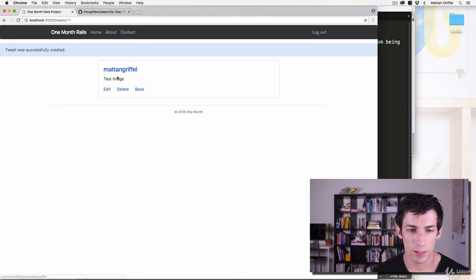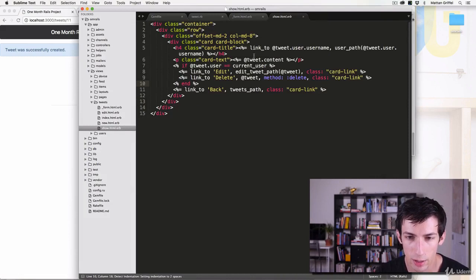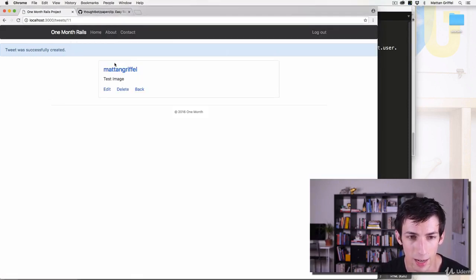And now if I want to display that here, all I'd have to do is go to the tweet show page, and I'll show it inside the card. Actually, in the next video I'll show you how you can show an image inside of a card and make it look really cool.